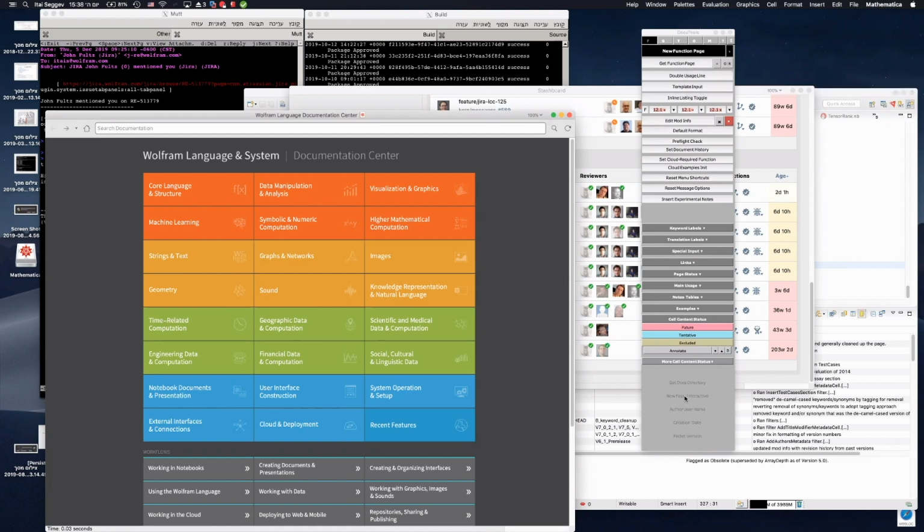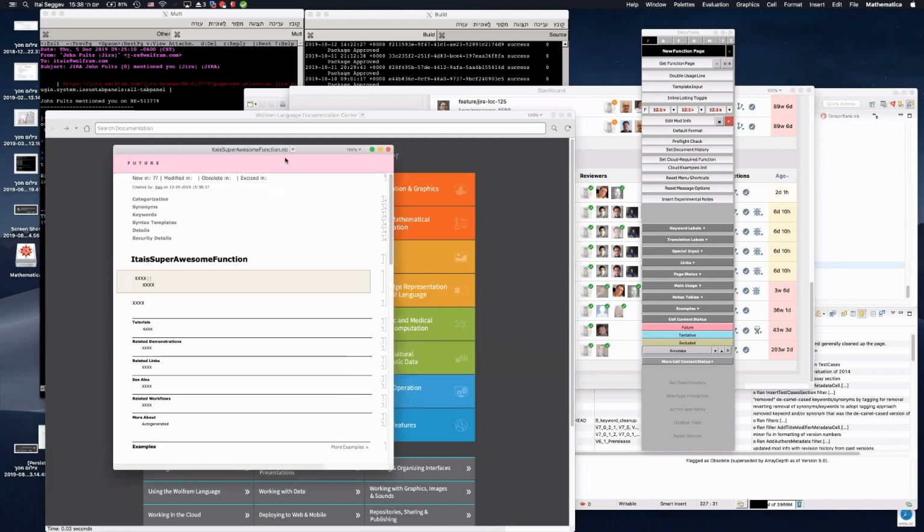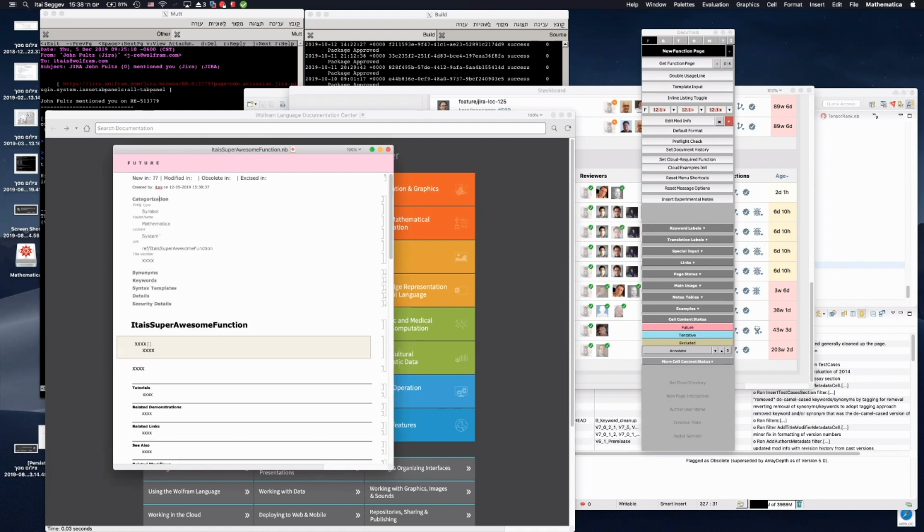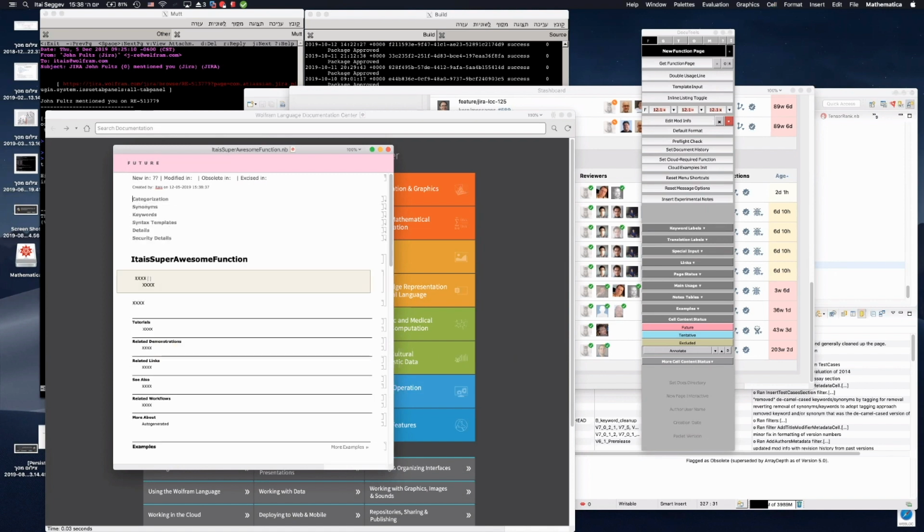Right. So new function page. It asks me the name of the function. So it's going to be Itai's super awesome function. Yeah, this is what it does for me. Yes. Right. And so it put up the name, and we go here. It has all the metadata, and it's already saved in the right place. And yeah, if I had known about this, well, let's just say that this meeting could go on for 2 more hours and it's already worth the time investment for me.